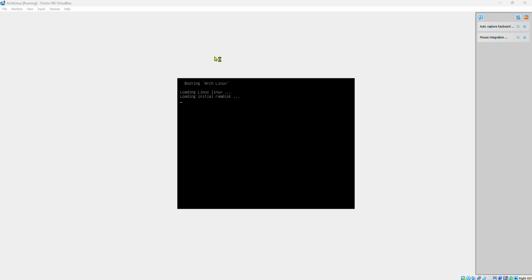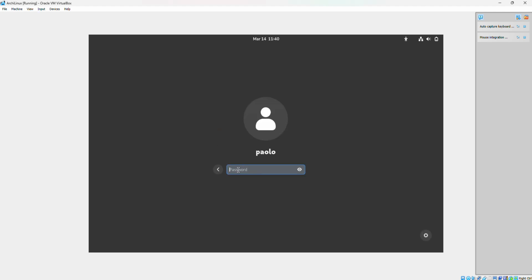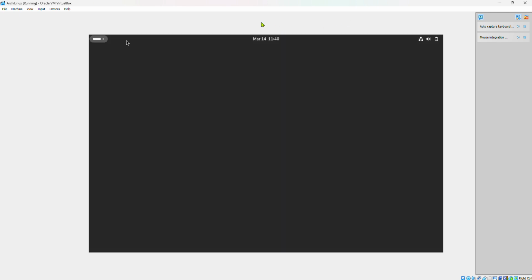Okay, system is booting. Let's wait for a while, and then it should be okay. Here we go. Here we go, guys. This is ArchLinux. This is my new ArchLinux system, and I can enter with my password that I set before. So now we will check together this new system. I'm looking forward.